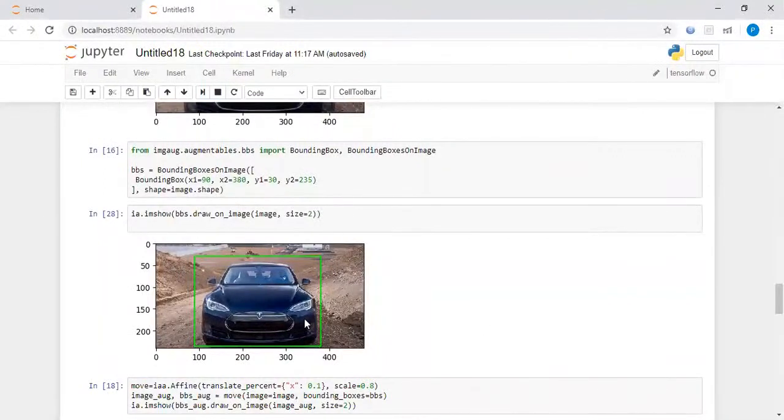So from the image, it's clear that the car is starting somewhere at 90 and ending somewhere at 380 on x, and on y it's starting somewhere at 30 and ending somewhere at 235. A very important thing: in normal Cartesian coordinates, we think of this as the start of the y and this as the end of the y. But here, the top corner is the start of the y-axis.